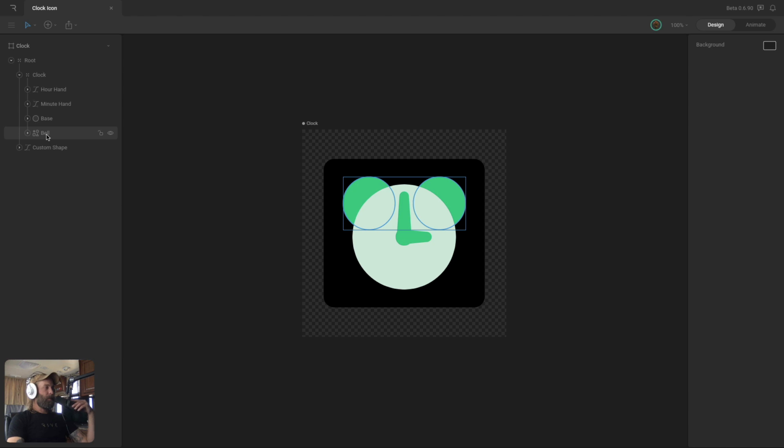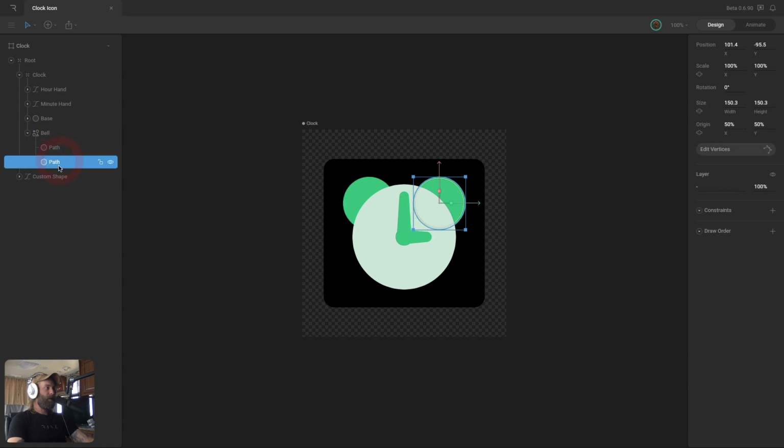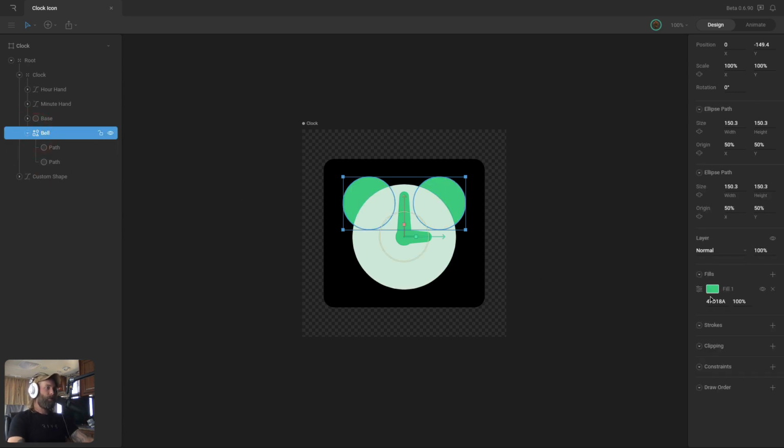Now, just looking through those really quickly, we've got an ellipse that creates the base of the clock. We've got two ellipses that make the bell at the top, and if you open that up, you can see that I've created an ellipse and then duplicated it and dragged the other path into the shape layer, and that way I can control both of the ellipses' fill at the same time. And I've also changed the origin of that shape so that I can animate the rotation of that bell and get both of those ellipses moving at the same time.